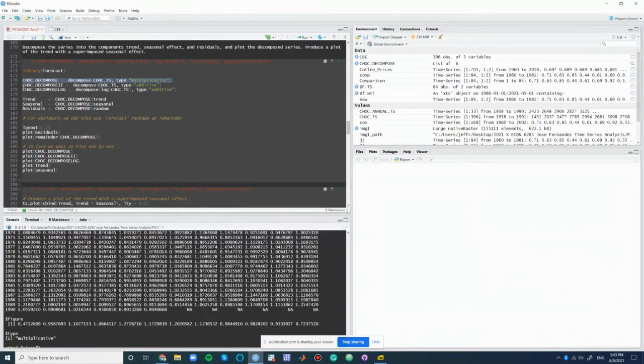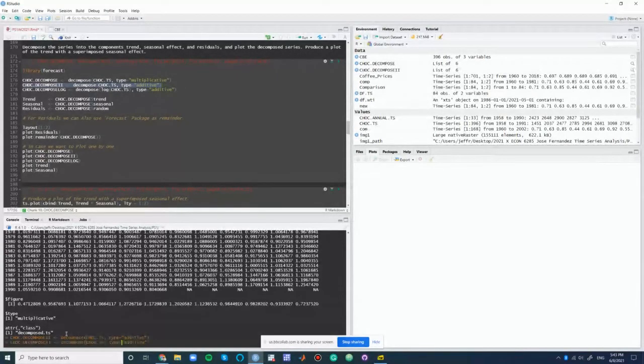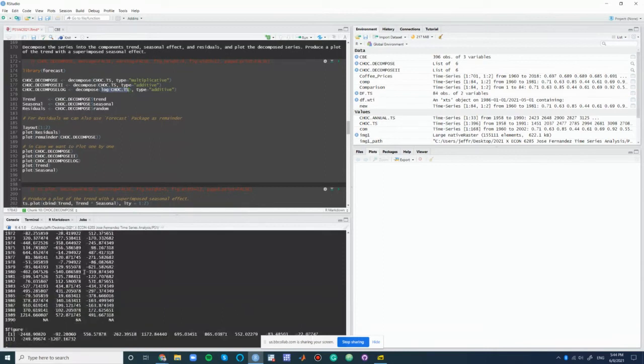And the same thing, I could use additive ways to decompose. That's just a different way to decompose the original data set. Okay, and this is the new series I have. And this is the same thing: I transform the chocolate time series data to a log chocolate time series data and use the additive model to decompose it.